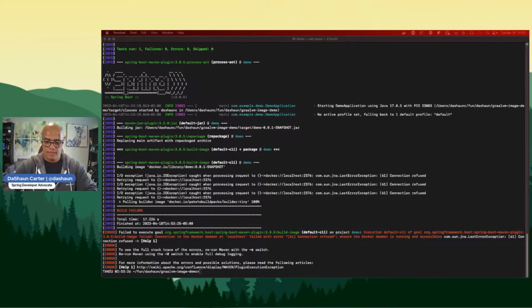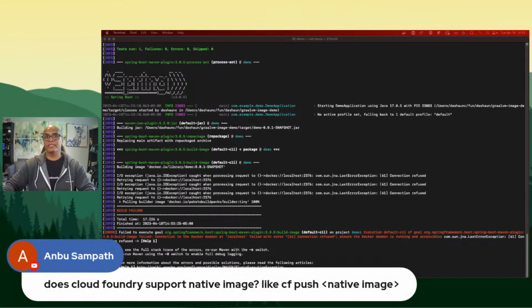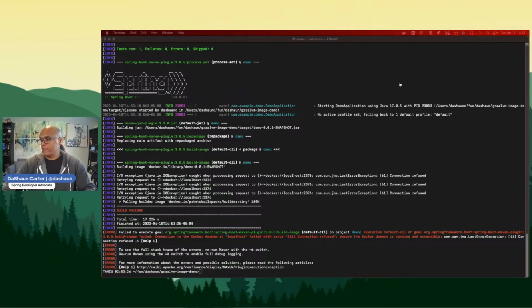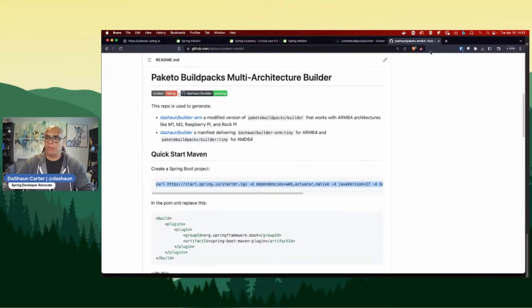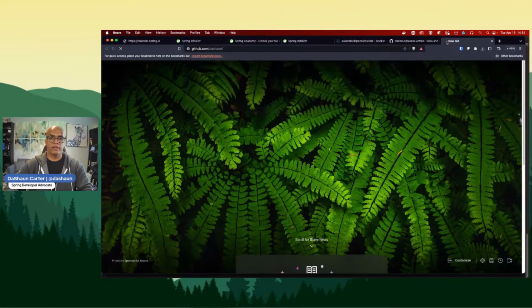While I do that, good question. Does Cloud Foundry support native image, like cf push? Anbu, you are just reading my mind. This is something that's super important. There's a lot of Cloud Foundry out there. Cloud Foundry has done some amazing things over the years, and it's still very, very hard to replace.